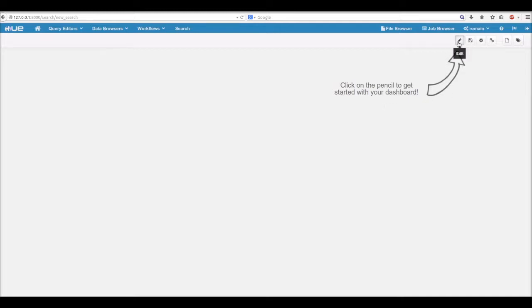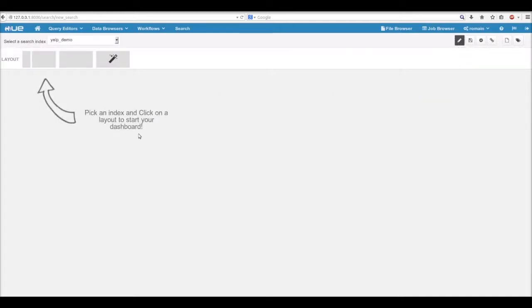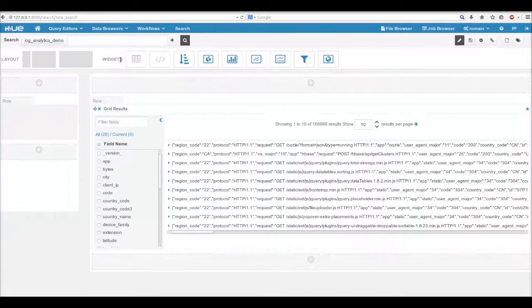We click on the editor icon, then select a search index and pick a layout. And that's it. We'll already have a grid result.